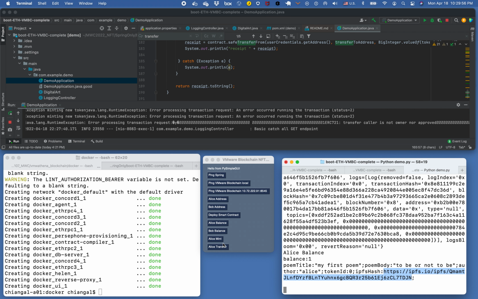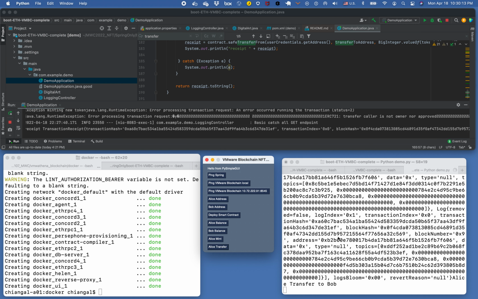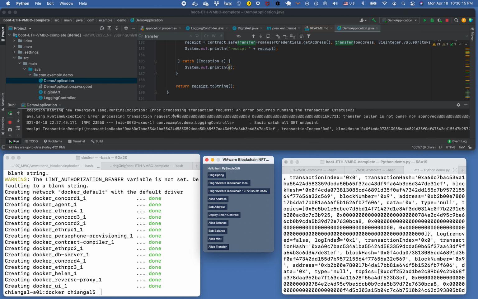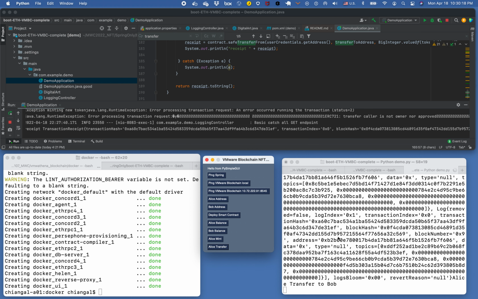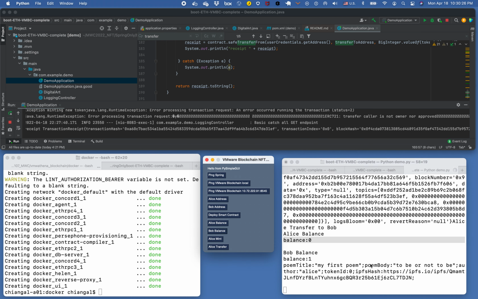So now Bob wants to request Alice to transfer the token, the digital asset, to him, and Bob looks at his account first before it happens, and it's 0. So once Alice transfers her asset to Bob, you get a transaction receipt, and the transfer has occurred. And now if we check Alice's balance, you see it's 0, and Bob's balance is now here.